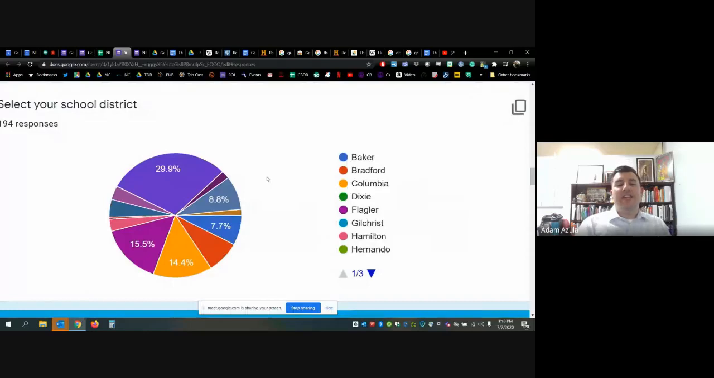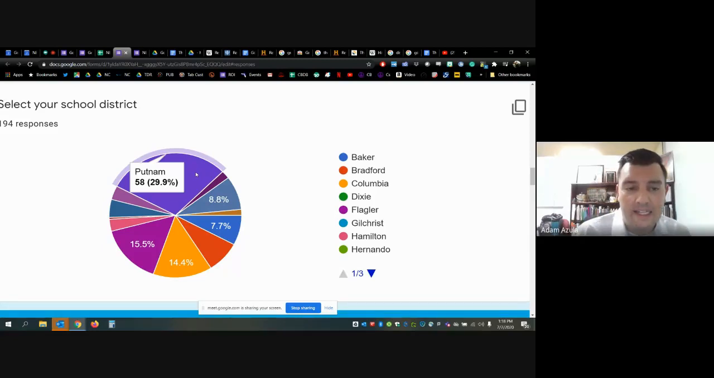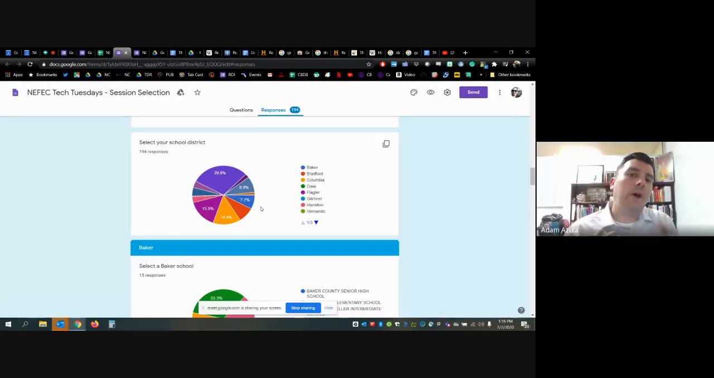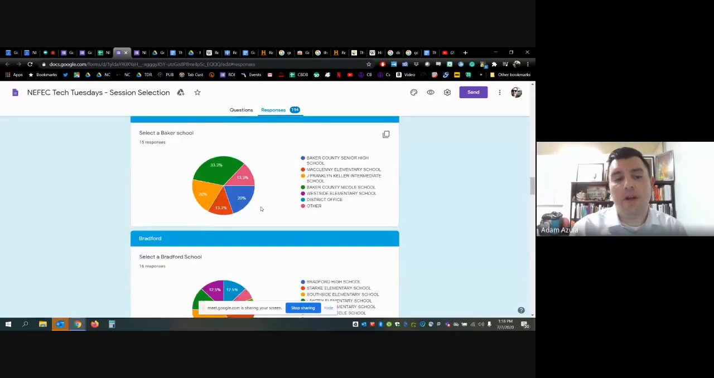When we took the which district are you coming from, I can highlight over here, Putnam has the lion's share of 30% of those who responded, of the 194 came from Putnam County. And then I can highlight 15, almost 16% came from Flagler, and Columbia has a big share here. Again, this helps me as the form creator to understand my audience and think through what some of their needs are. Same thing in the classroom.